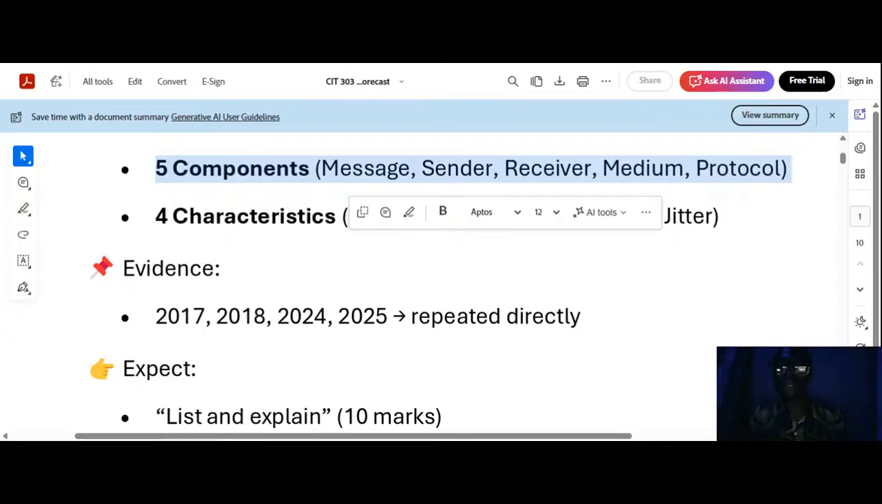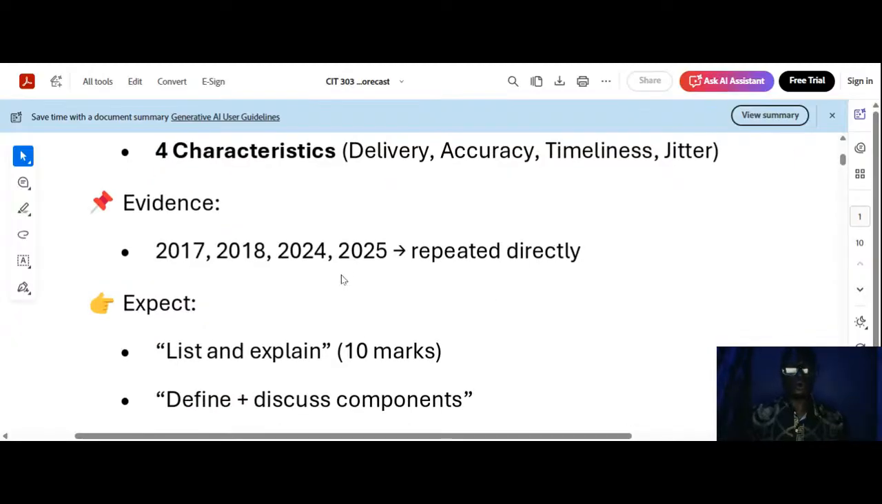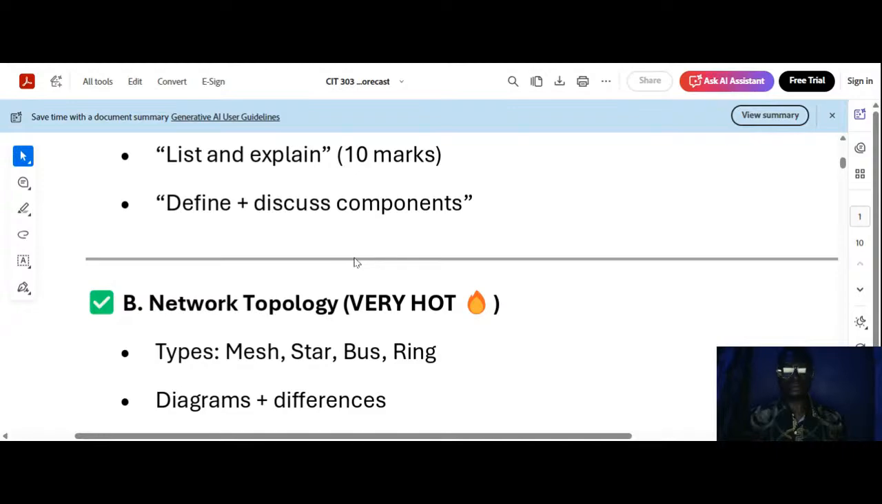So let me see those who are still here with me. The 5 components we have, you can type it there, so that you will be able to recall what we are talking about. Now, we can go to the material and do justice.